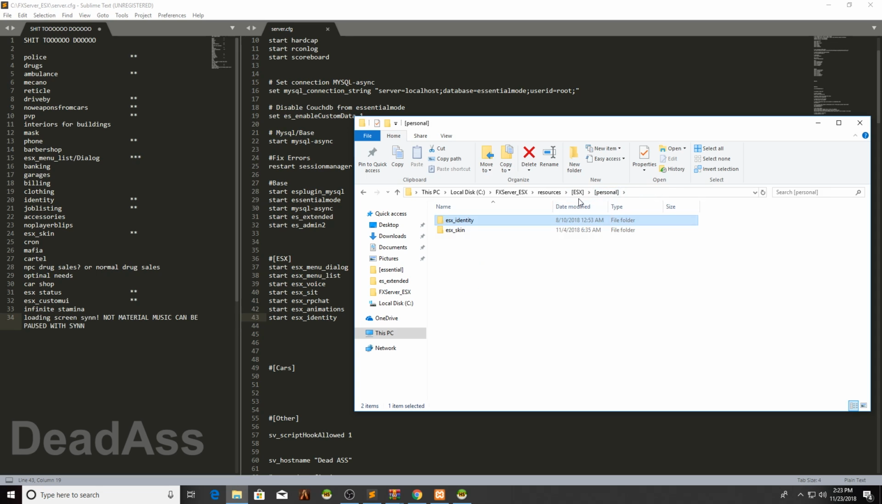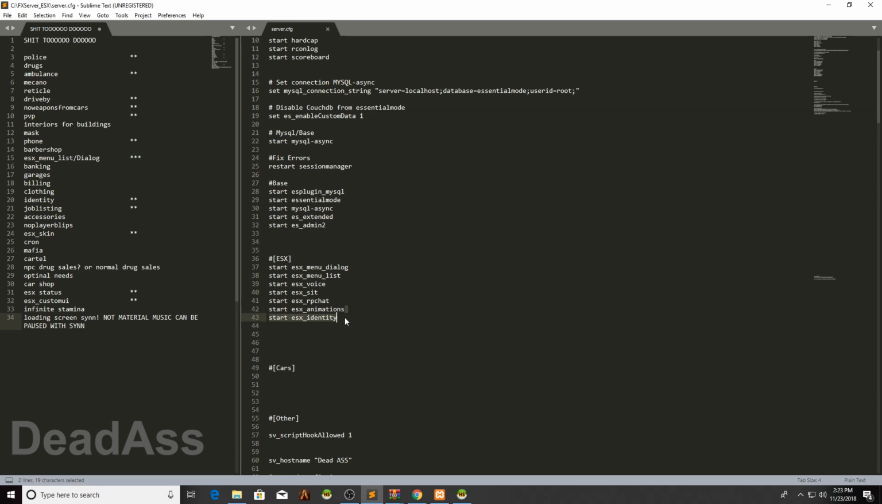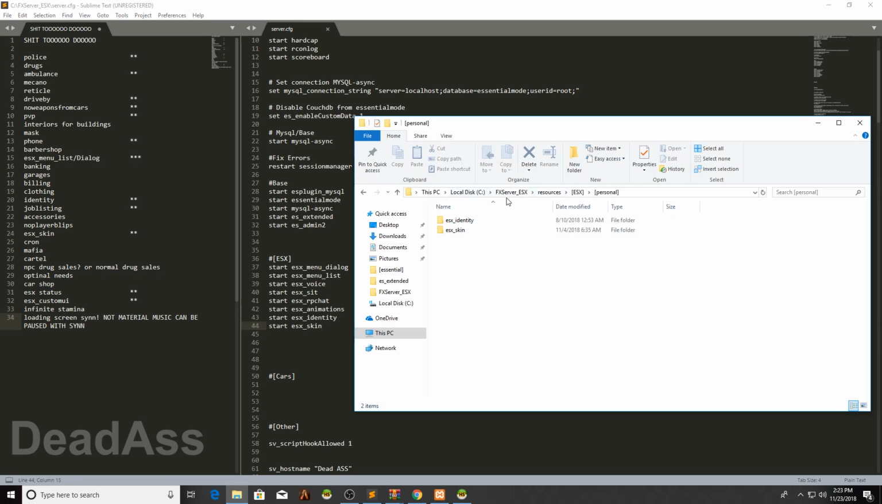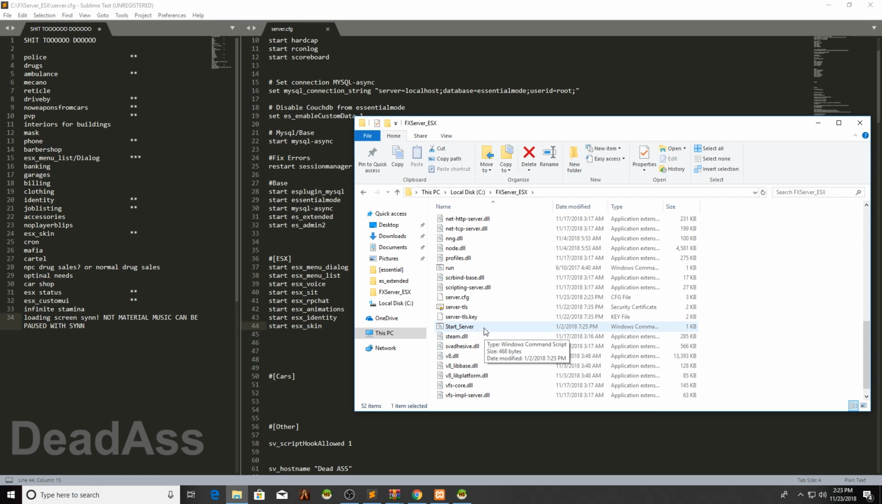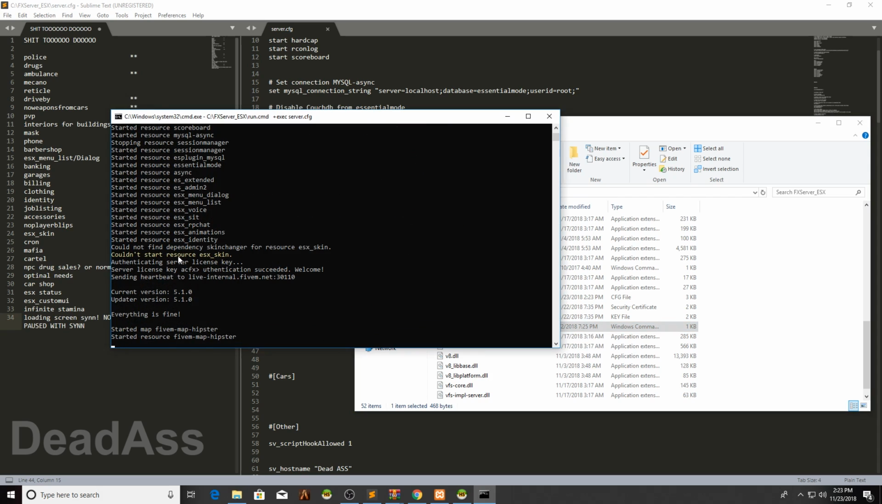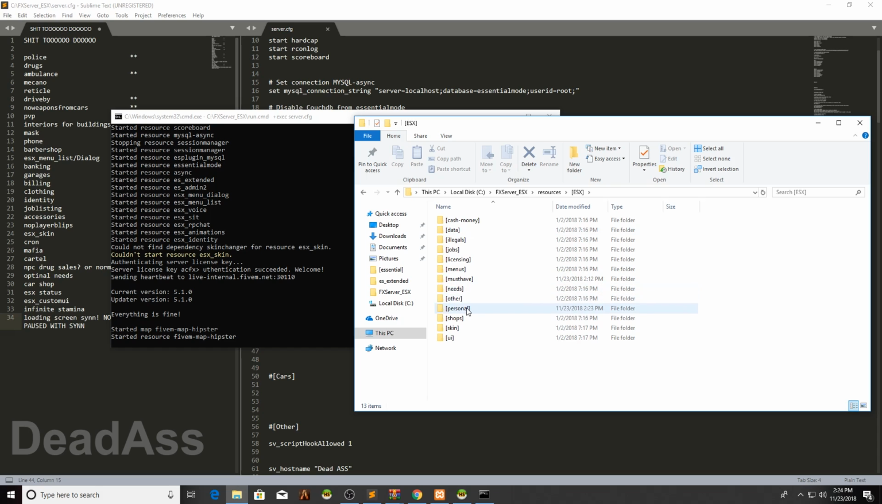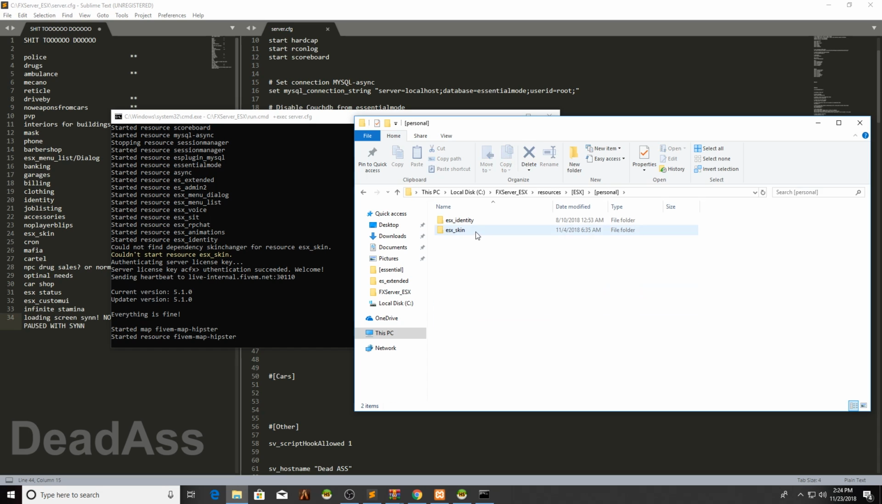So now we're going to go back to server and make sure everything's working. But I nearly forgot to start ESX skin. Save that. Now all we gotta do, go back to this, start server. Like to clear cache, yes. Couldn't find resource ESX skin. Why is that? ESX personal, ESX skin is right there.